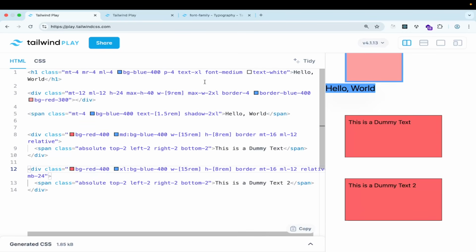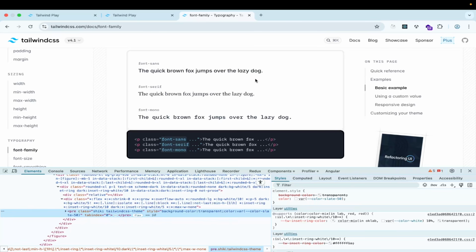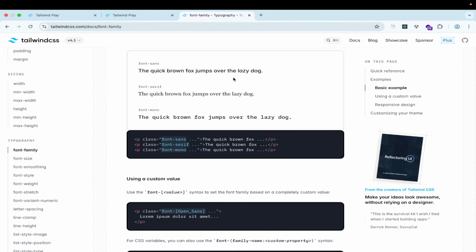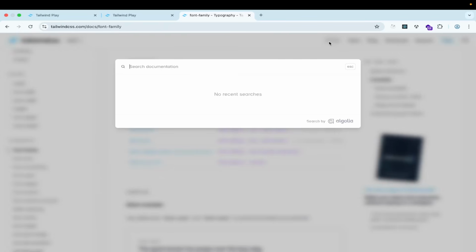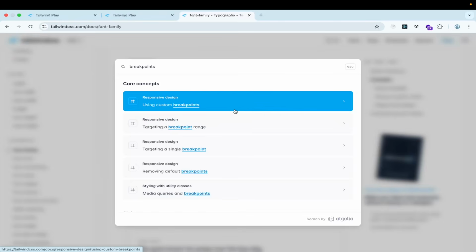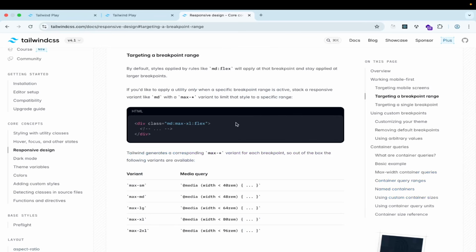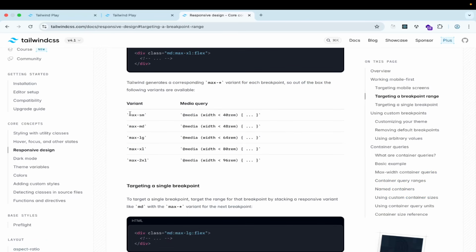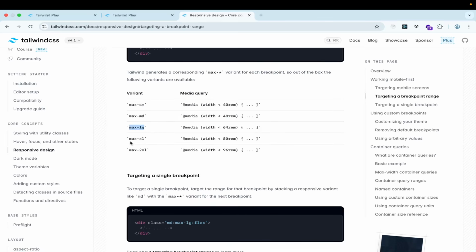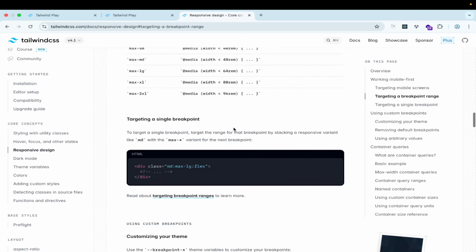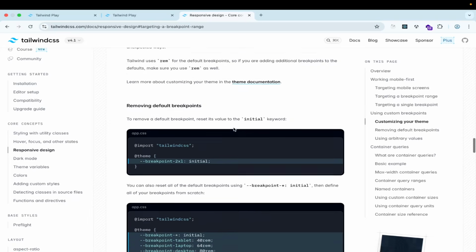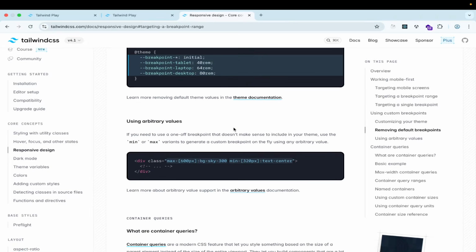So you can explore more Tailwind classes by going here on tailwindcss.com and just searching breakpoints. If I go here, targeting a breakpoint range, you can see here we have multiple variants like max-sm, which applies the media query width less than 40 rem, or max-md, which is less than 48 rem. Then we have max-lg, max-xl, max-2xl. You can have a look here and you can read all of these docs to learn more about the breakpoints.